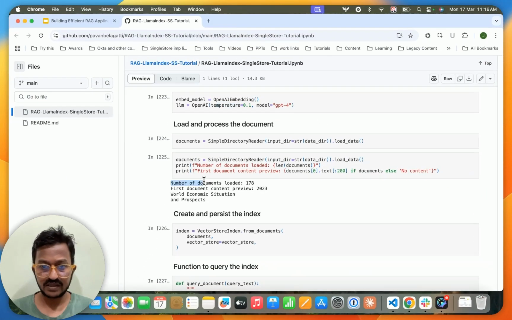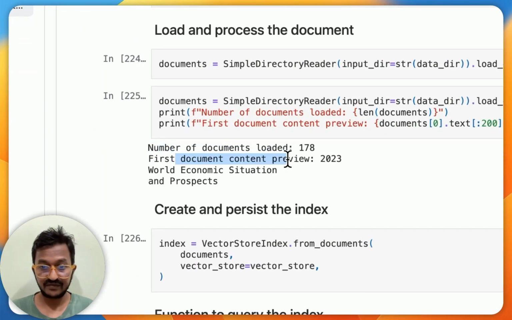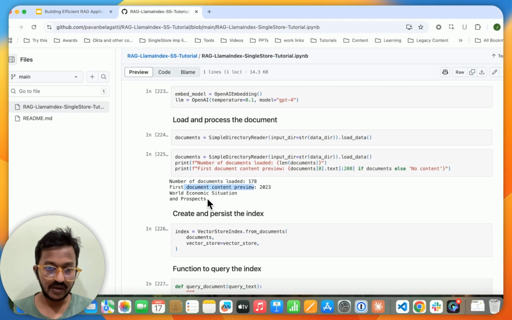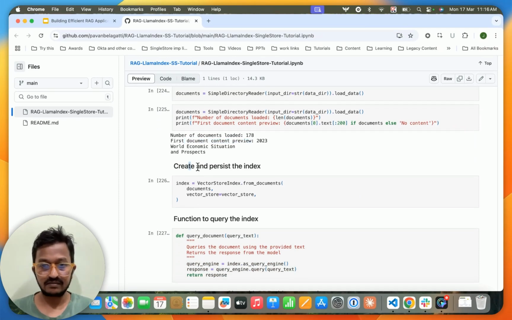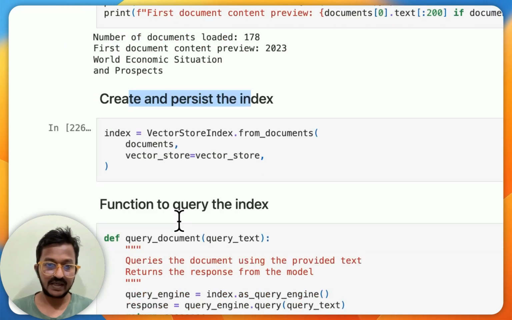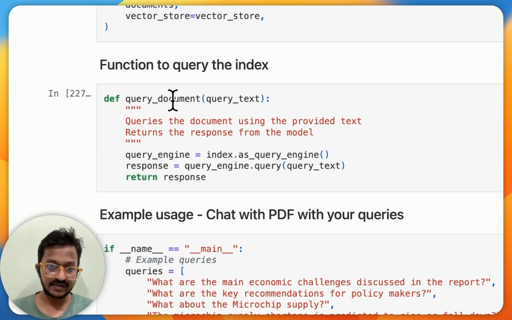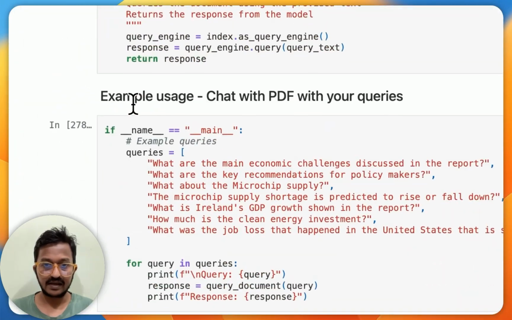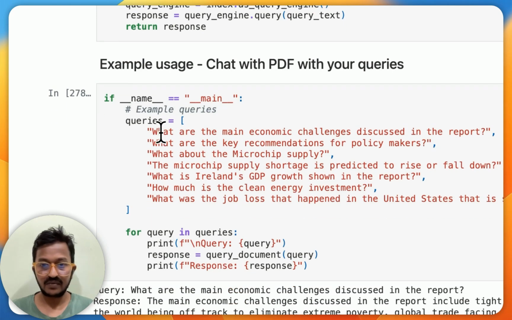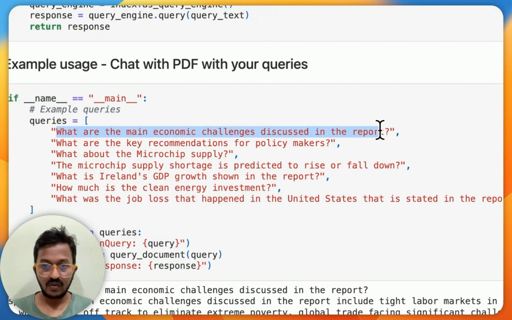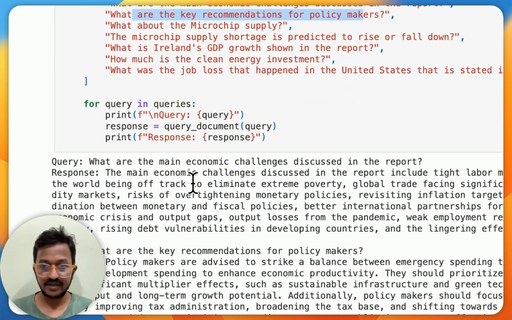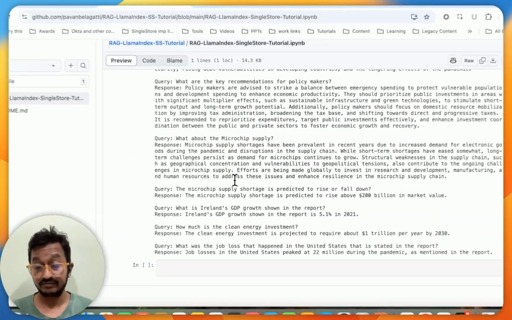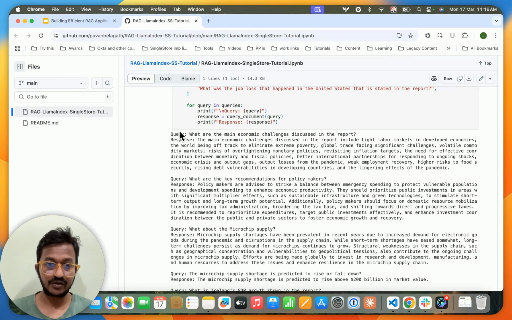Number of documents loaded: 178. First document content preview: 2023 World Economic Situation. So the PDF that we are loading is all about the world economic situation and prospects. Then we create and persist the index using LlamaIndex, and then a function to query the index. So these are the example queries. What are the main economic challenges discussed in the report? What are the key recommendations for policymakers? And as you can see, these are proper, contextually relevant responses back to the user.